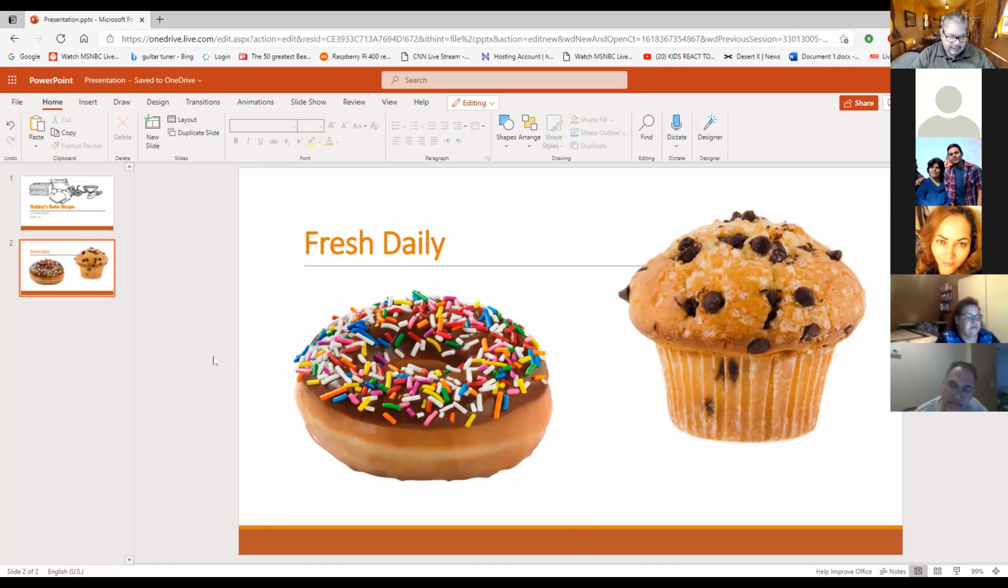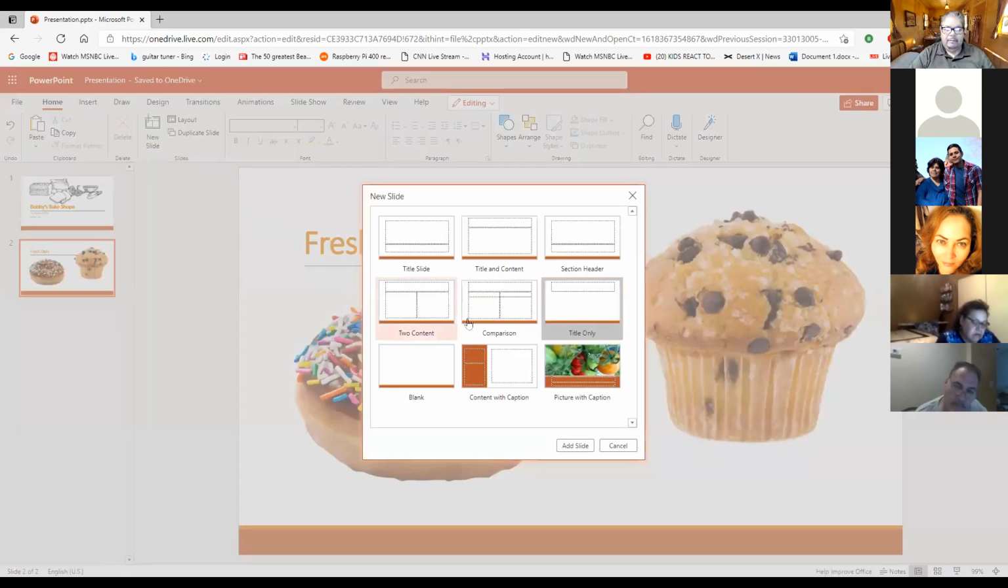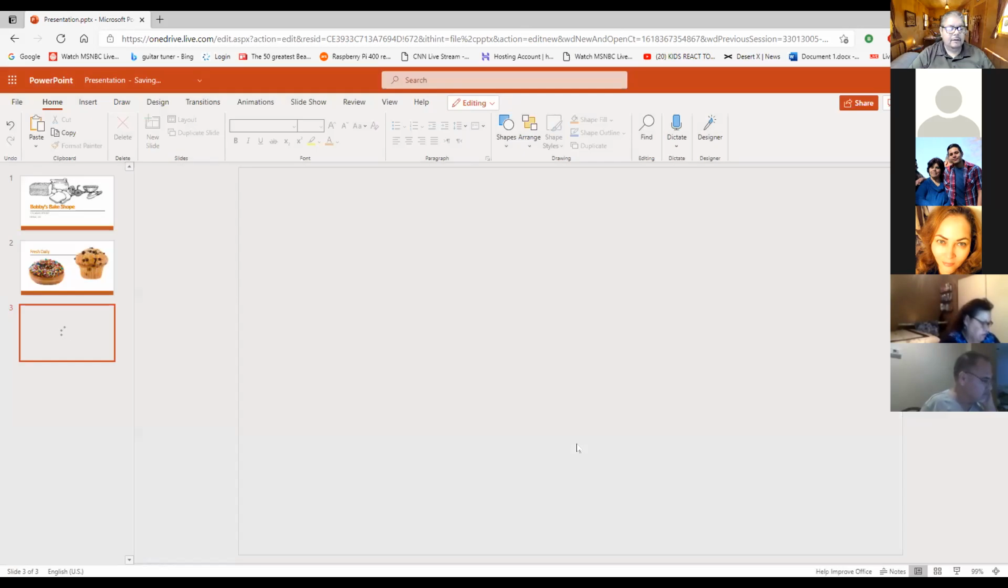So for the next slide, slide number 3, they want us to use the one called Picture with Caption layout. I'm going to go new slide, and Picture with Caption is this one right here. It shows the picture and then the caption. So that's the one they want, all right? I click on it and then insert it or add slide.